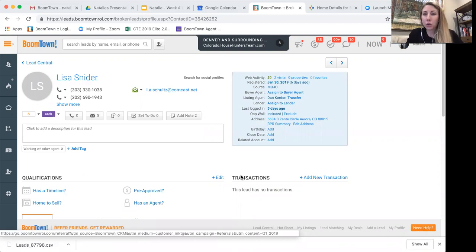I want to quickly show you some best practices regarding RPR. RPR is one of the integrations that we have here with BoomTown, and some of you may be using it and some of you may not be using it, but I just want to give you guys some quick best practices. For those of you that don't have it, it stands for Realtor Property Resource, and you do need to have signed up or logged in for it already in order to use it.